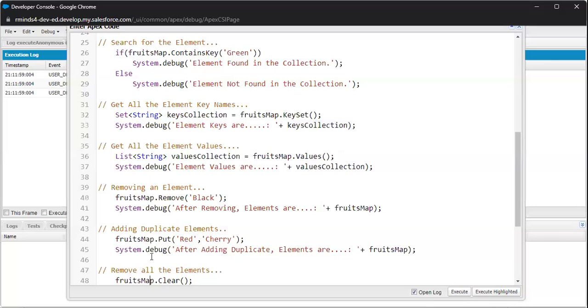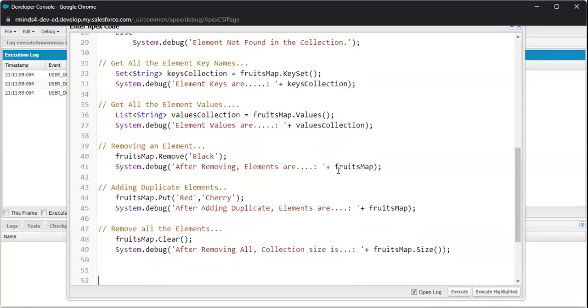And here, removing. Black is the key, and I'm removing that particular black. So grapes is going to get removed, right? Black has grapes as the value, so grapes is going to get removed here. Okay, adding duplicate elements, fruits.put red and cherry. After adding, it is going to allow duplicates, but it is going to do sorting. So there is a little complexity in the difference between set and list. After duplicates, clear removes all the elements.